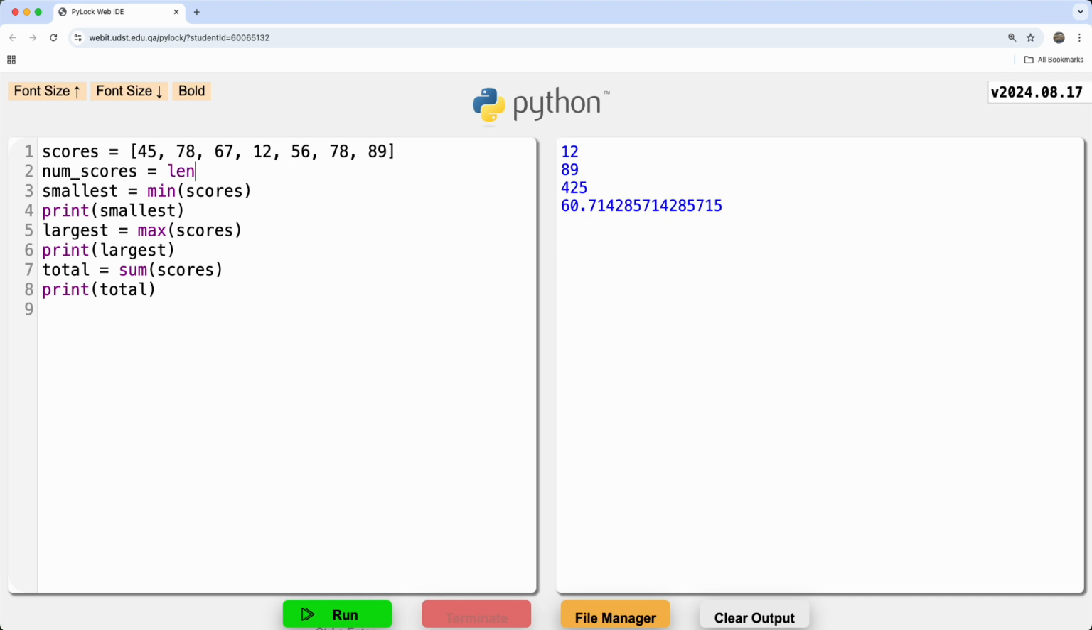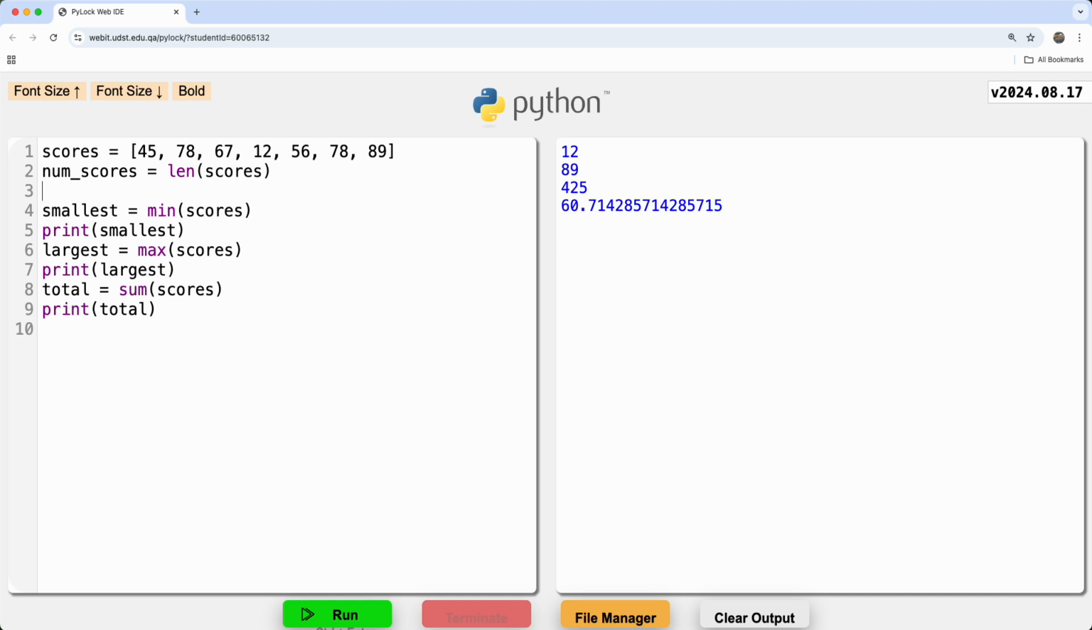Num scores, sorry, I'll keep this in scores. All right, so what are we printing? Better print it as well. Print num scores. Okay, so there you go. There are 7 scores. The smallest is 12, the biggest is 89, and the total of everything's 425.